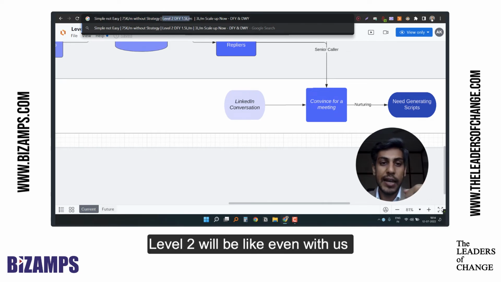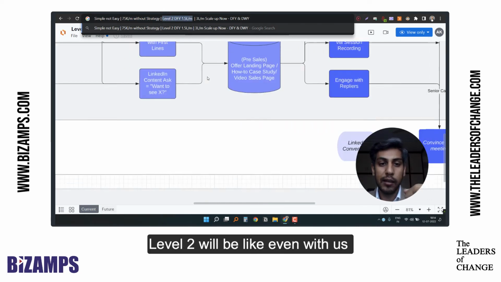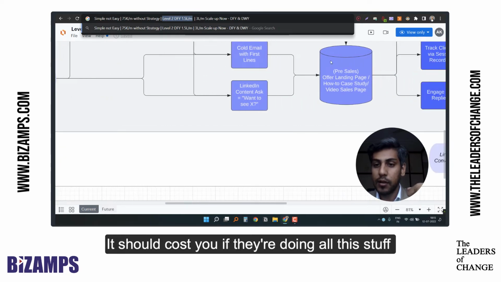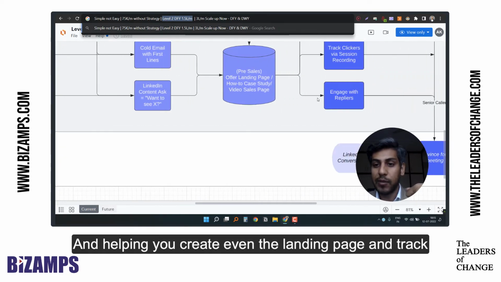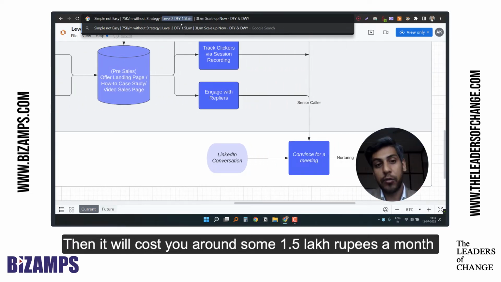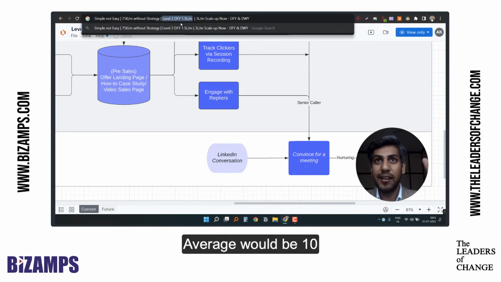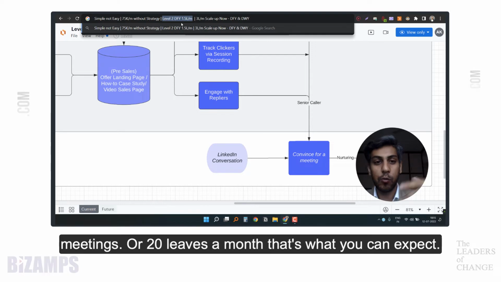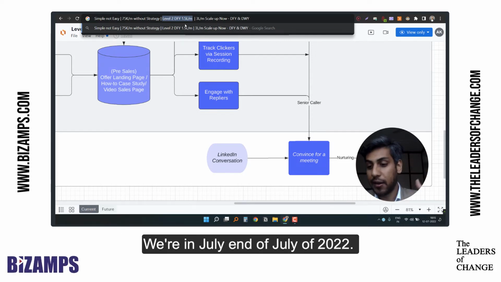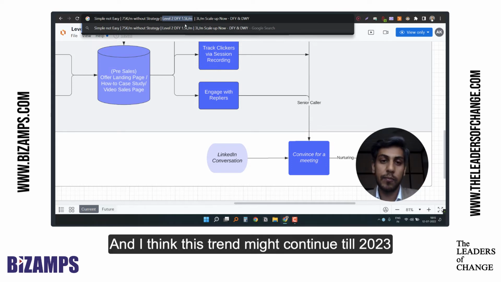you will be the one who will be A/B testing the messaging. Level 2 will be like, even with us, if they're doing all this stuff and helping you create even the landing page and track all this stuff, have a senior caller involved, then it will cost you somewhere around 1.5 lakh rupees a month. Average would be 10 meetings or 20 leads a month. That's what you can expect. And we are in end of July of 2022, and I think this trend might continue till 2023.